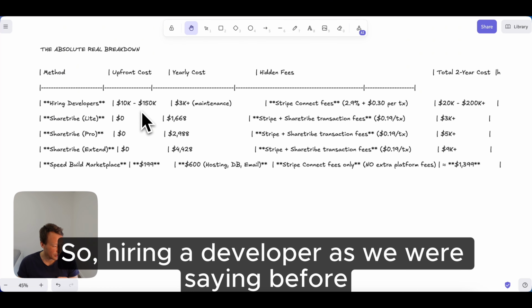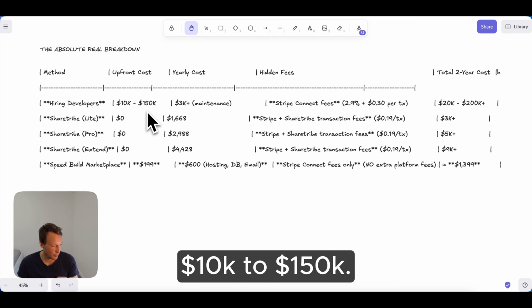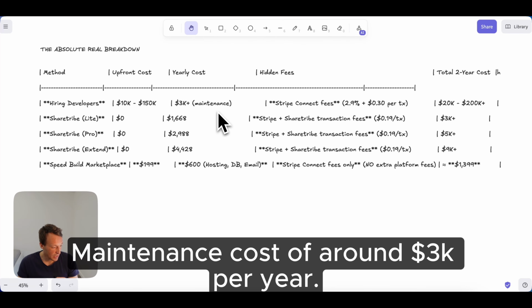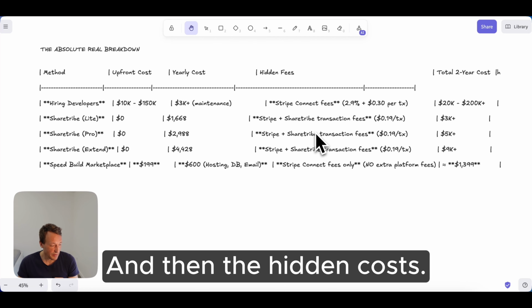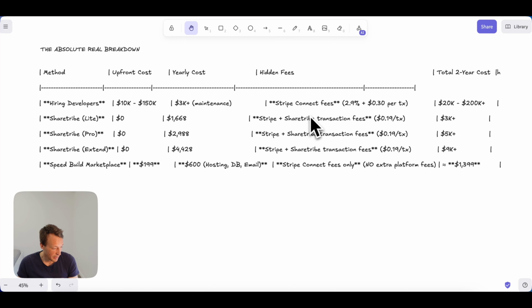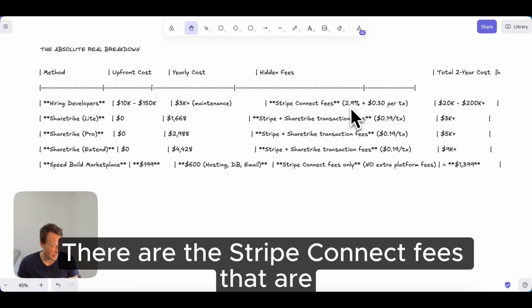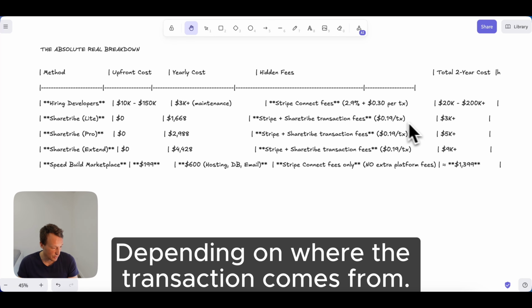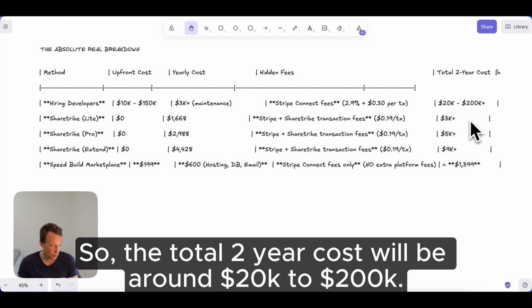So hiring a developer, as we were saying before, 10 to 150K, maintenance cost of around 3K per year, and then there are the hidden costs, right? So depending on how many transactions you have, there are the Stripe Connect fees that are 2.9% plus the 30 cents on top of that, depending on where the transaction comes from, right? So total 2-year cost will be around 20 to 200K.